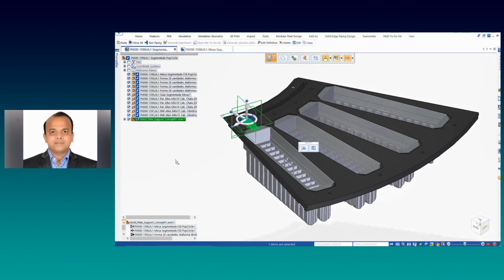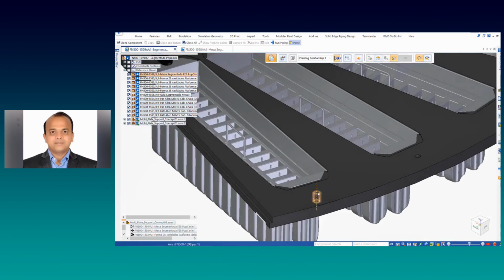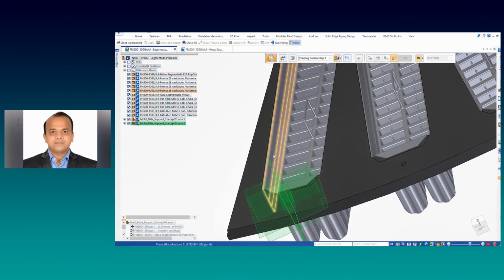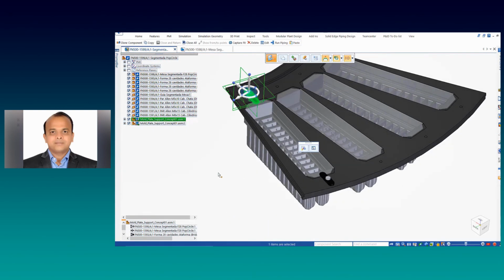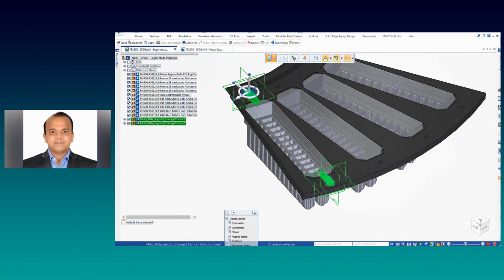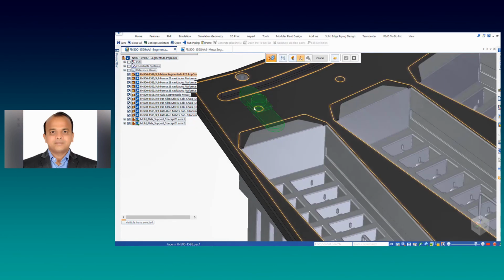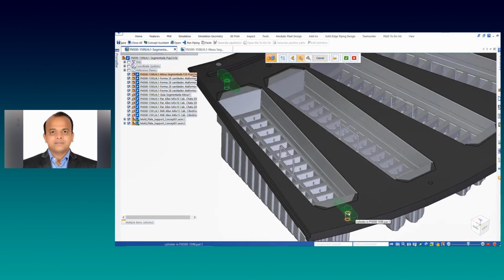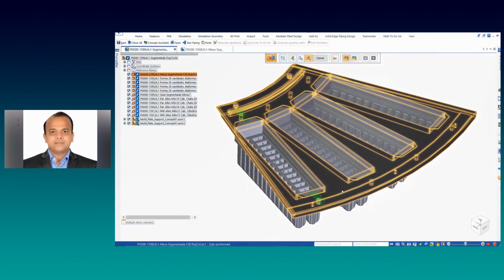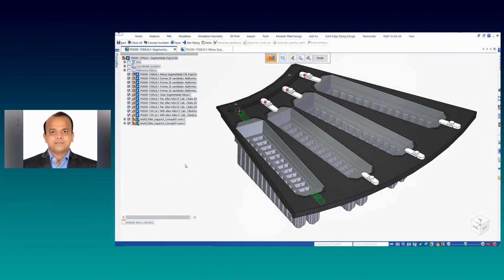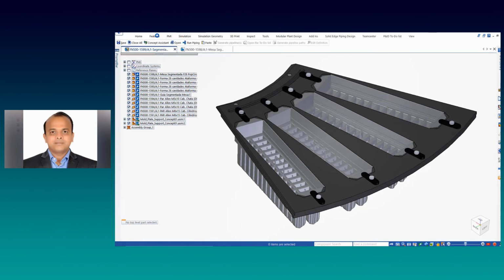Once you share the identical design to another concept, you can continue to work on unique design in the active concept by creating a new design or by adding new components. Let's save the concept 1 with double plate support mechanism and move on to the second concept.